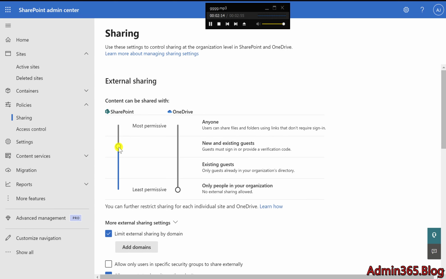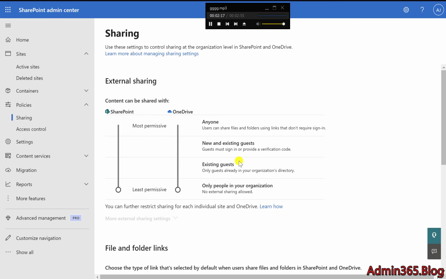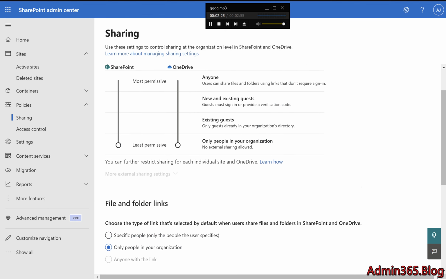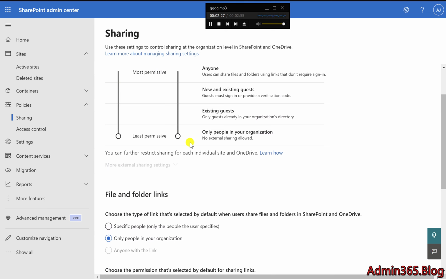Key takeaways. Specific people sharing is the most secure option if you frequently share with external guests. These settings are applied at the organizational level and affect all SharePoint sites, including those linked to Microsoft Teams. Proper configuration of these settings ensures a balance between ease of collaboration and security.